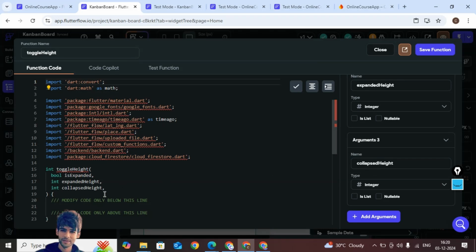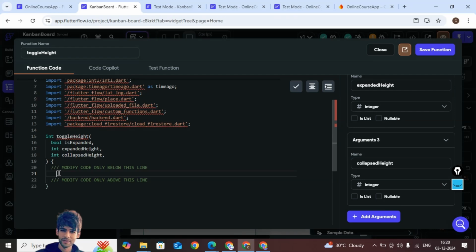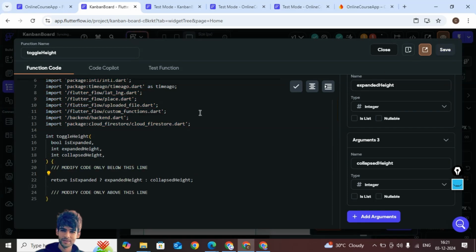So we have three variables now, and what we will return here is, if isExpanded is true, then we will set that expanded height, otherwise we will set collapsed height. Okay, so this is a conditional operator. If you are new to programming, this is a conditional operator which will decide if this isExpanded flag is true, then we will set 693 height, otherwise it will be 0. Okay, so we will save this function now.